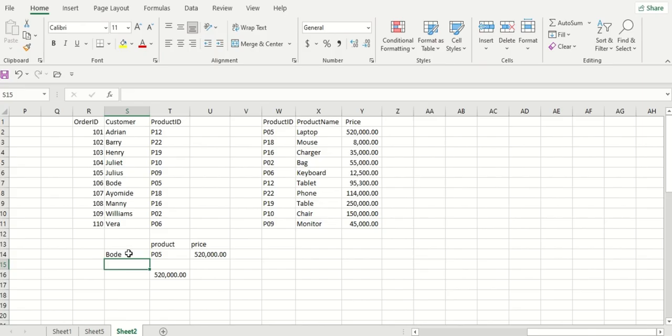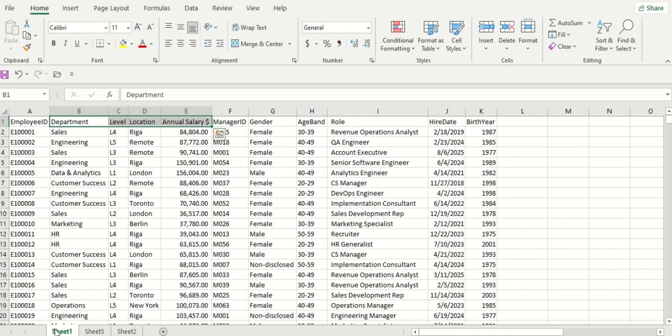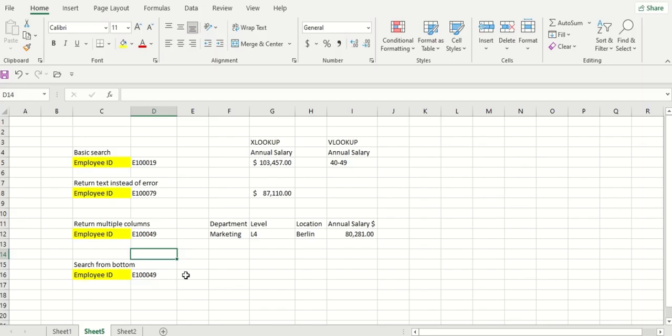Now, some common mistakes that beginners make when using XLOOKUP. First of all, one mistake is that they pick the wrong column. When you are searching the wrong column, for example, in our sheet right here, you want to get the total salary, right? Like we did here.